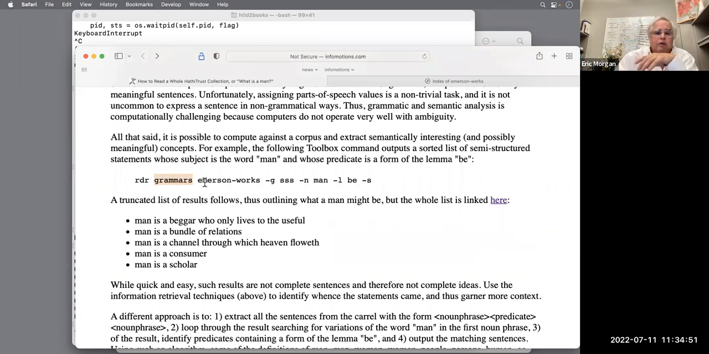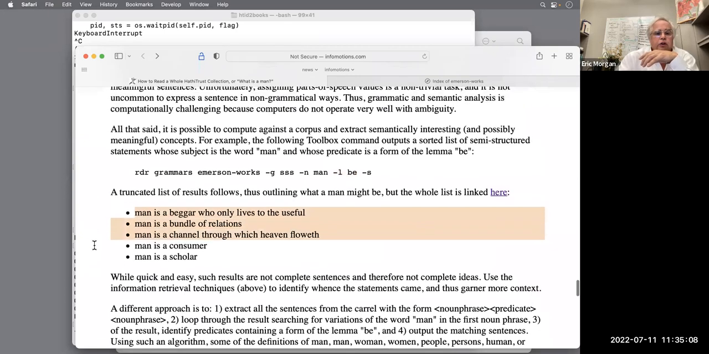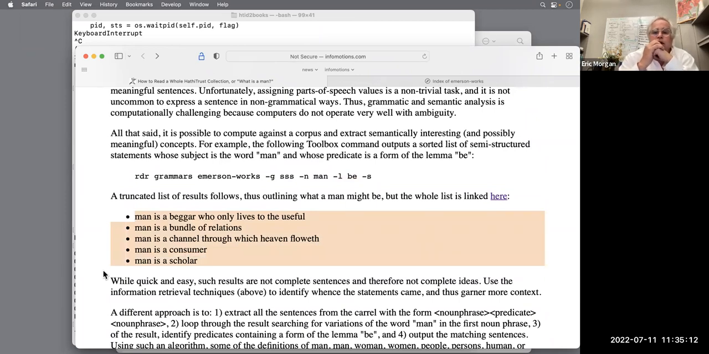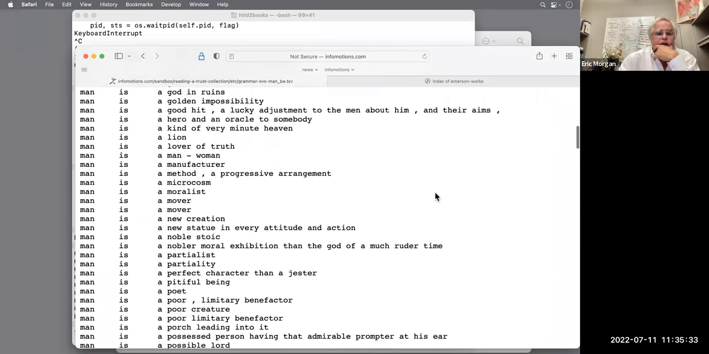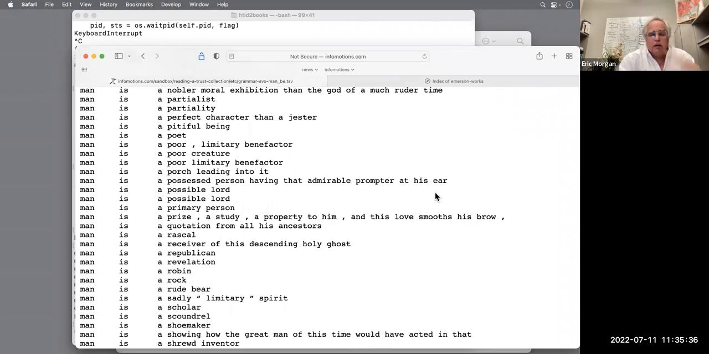I can apply these grammars against my corpus, and I'm going to do what's called a semi-structured sentence. I'm going to look for a noun in the beginning of the sentence, then a flavor of the word "to be," and I'm going to sort the result. This is a terse description of what men are. It found all sorts of sentences that match that particular grammatical question: beggars, a channel, a consumer, a scholar. Here's the whole list. What's cool about this is that there are many different versions of the verb be: being, can be, are, is, was, and it finds all those things. Again, it gives me an idea of what Emerson thought a man was.